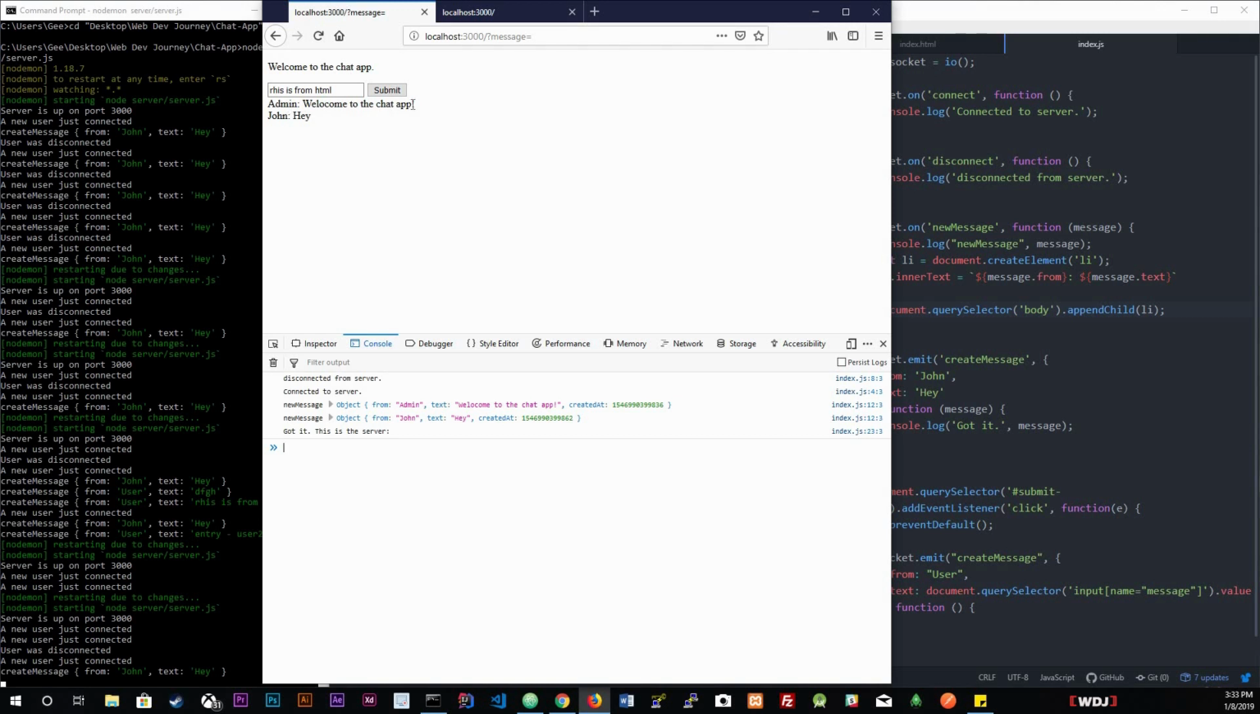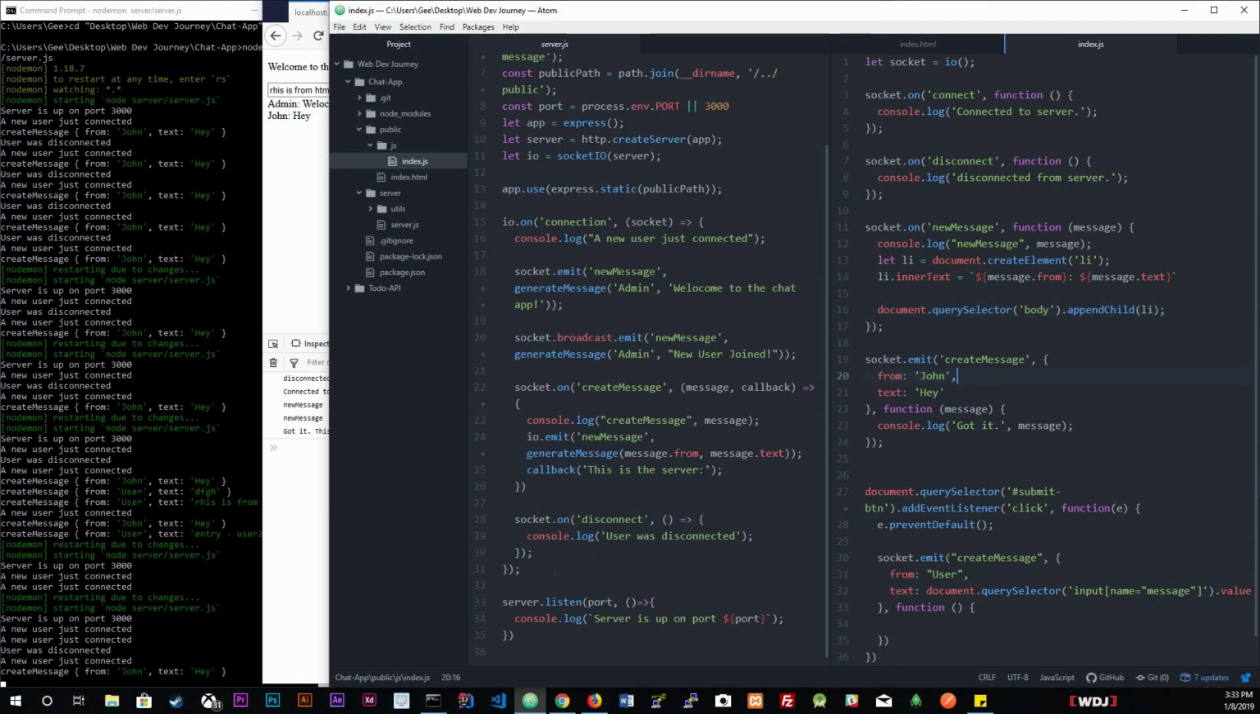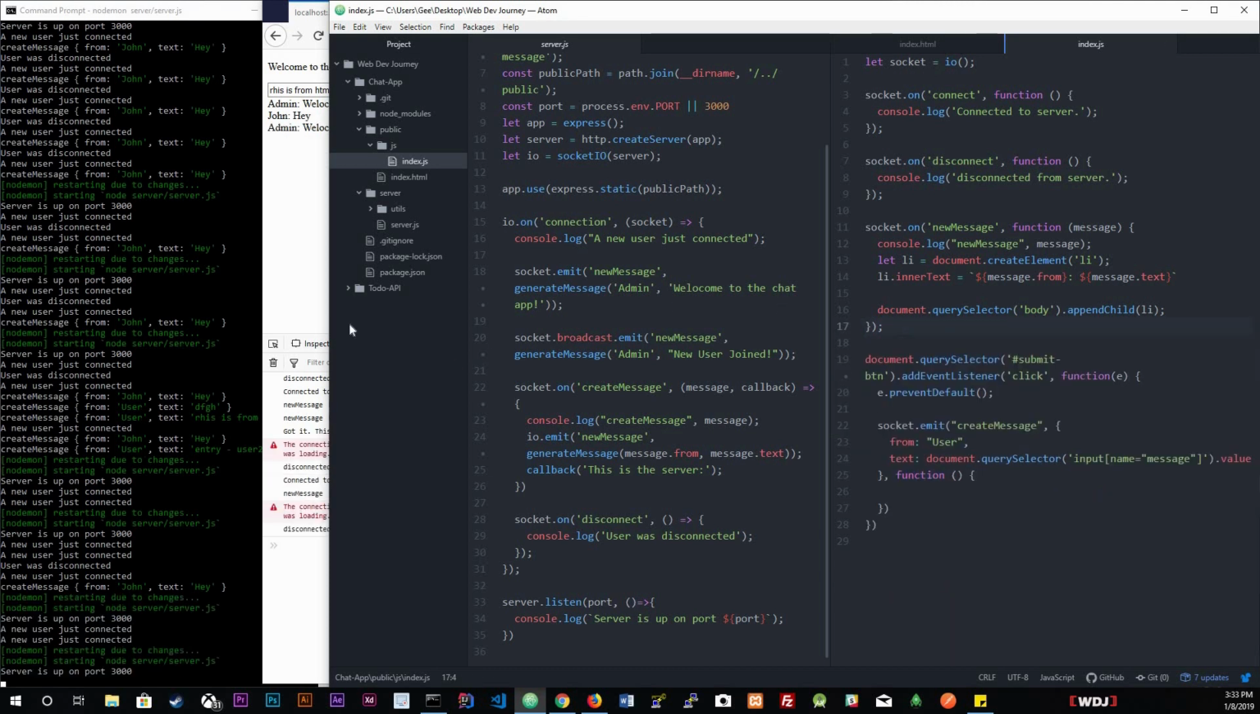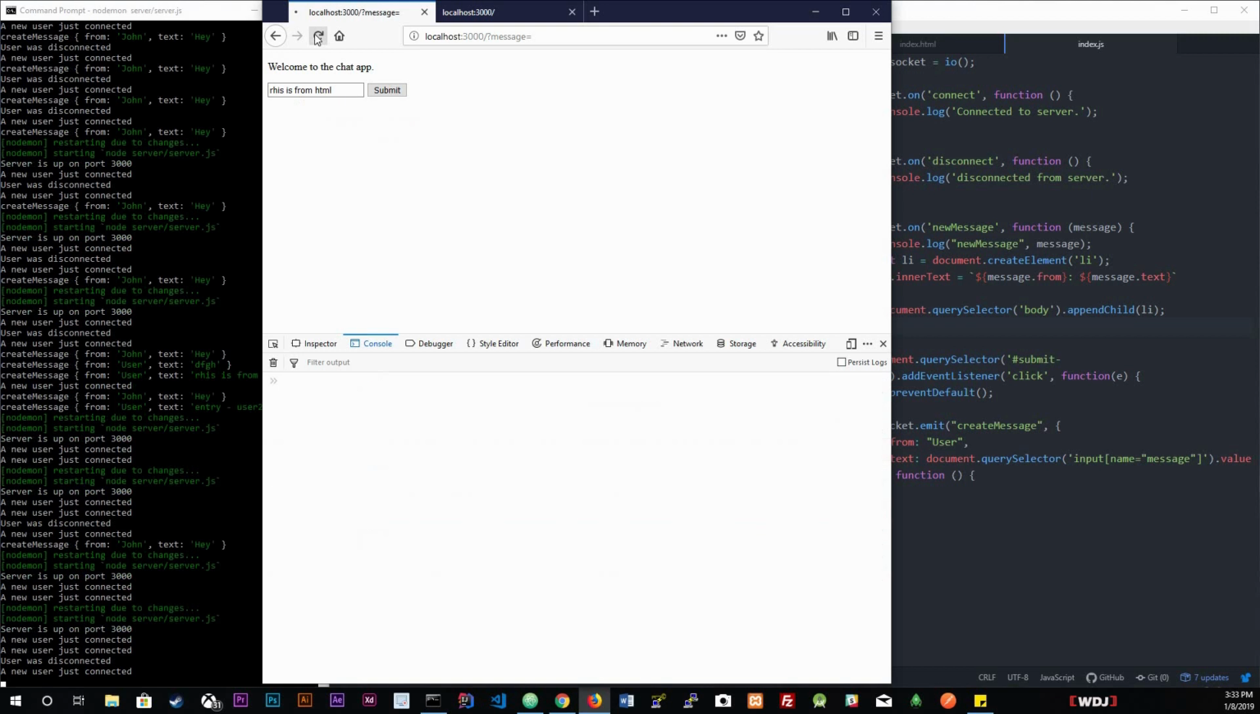Admin, welcome to the chat app. John says hi. We're getting John because down here, where is it at? Oh, right here. So we can actually get rid of this, since we are emitting every time they create something. Let me just get rid of this right now. Control save. Let me do one more. Control save. Refresh the app.